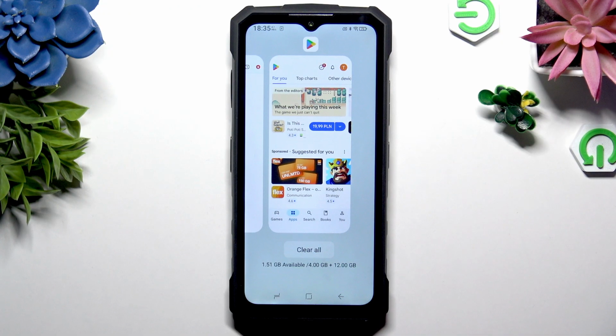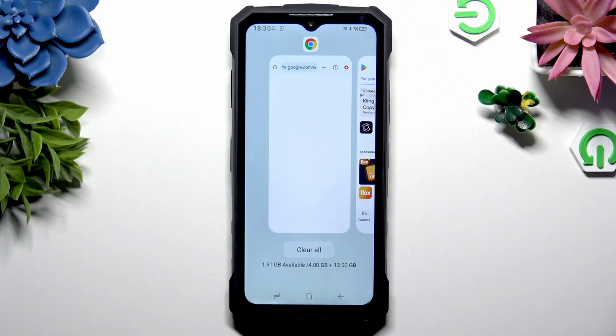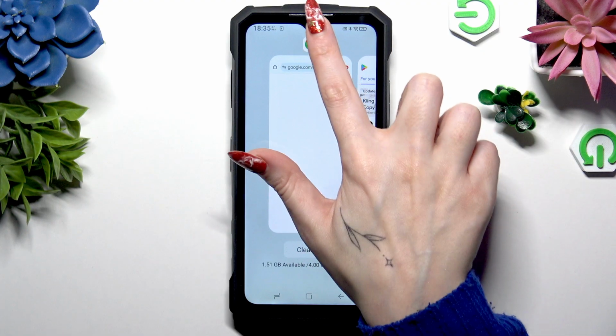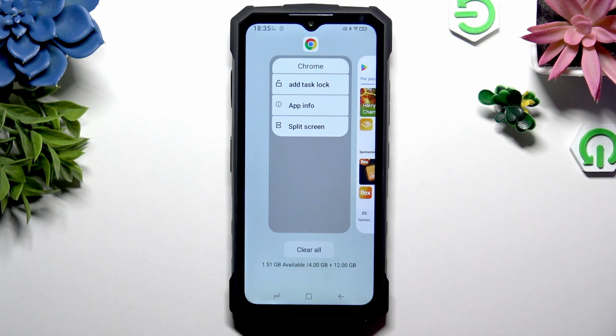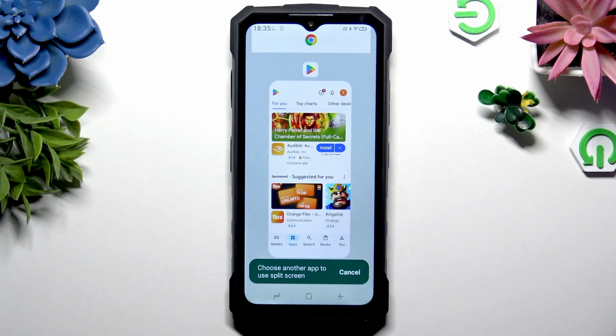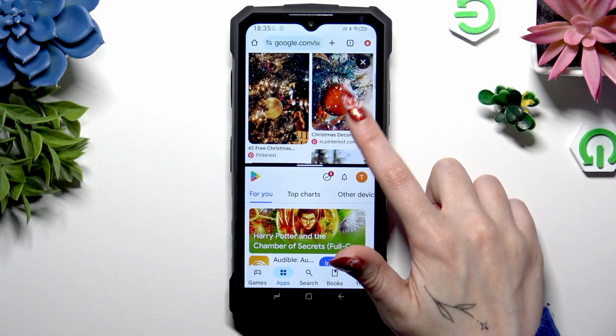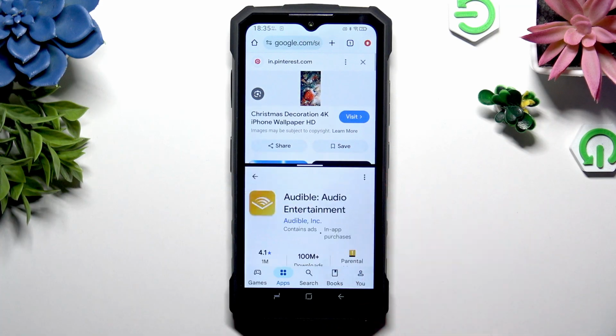Now decide which app you wanna use on the top half of your screen and click on the icon of it. When you see this pop-up, select split screen and tap on the second app. As you can see now, I can use both at the same time.